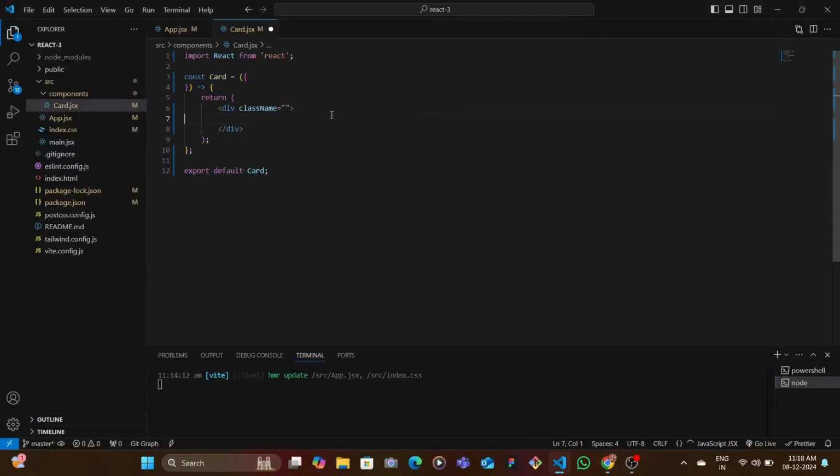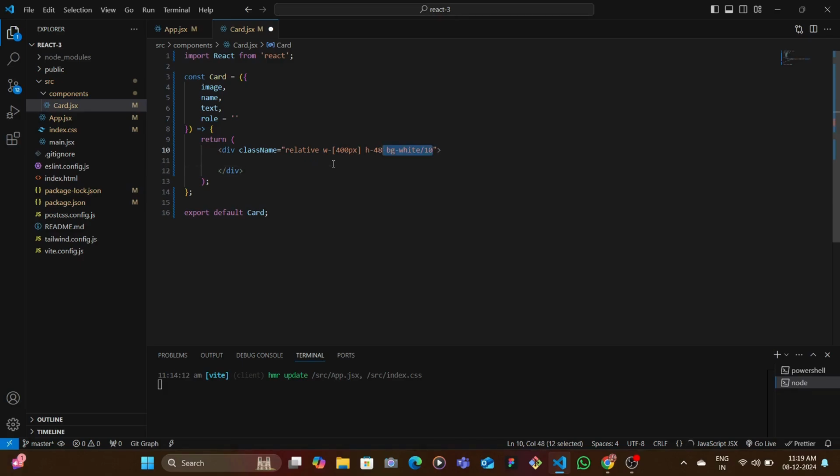So we're going to start off by adding the boilerplate for the card, and we'd need the image, the name, the text, and then the role. And then we'd add a fixed width and height, a background of white with only 10% alpha value, and then a border of this color, and then a backdrop blur, rounded-xl, and then some padding, and overflow hidden, and then text white so that everything inside of it has white text. And then we'd add a margin on the x-axis of 3.